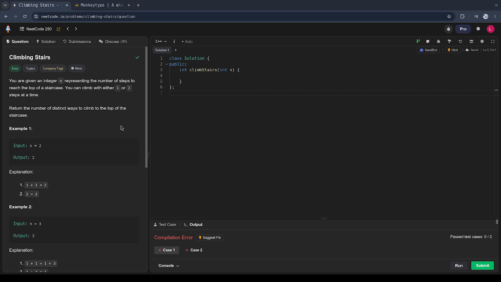So today we're going to be looking at a very simple dynamic programming problem. It's called climbing stairs. It's part of Neetcode 250, and it's usually one of the first dynamic programming problems you'll encounter. So you're given an integer n, so the input. This represents the number of steps to reach the top of a staircase. You can climb with either 1 or 2 steps at a time.